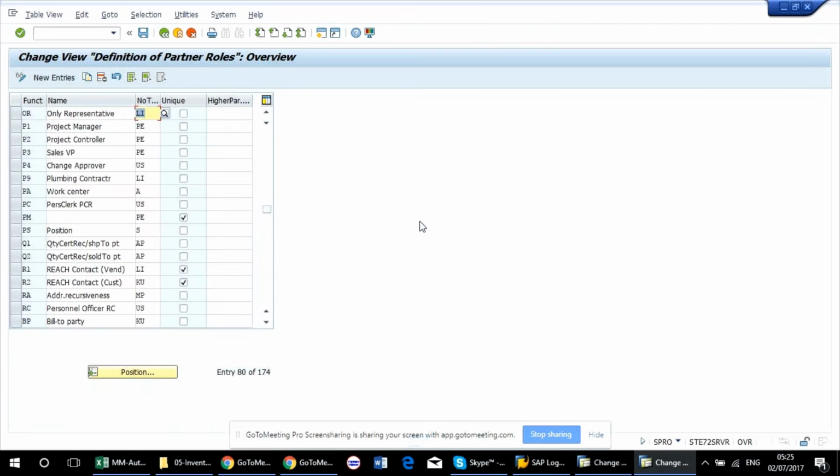For example, if it's only a representative, then when you are giving that OR, you have to assign vendor in your master data, because you assign the partner type as a vendor. If you are giving only the ordering address, the system will take only the ordering address from that. Now come to the screen.